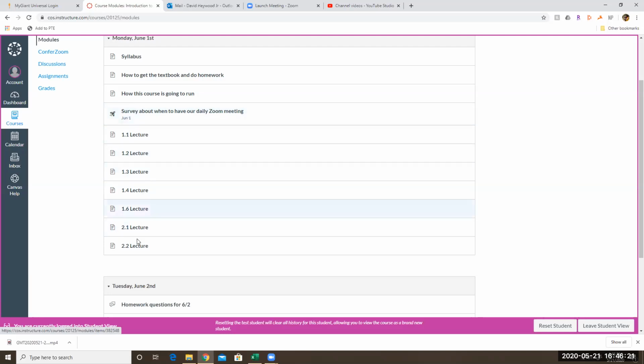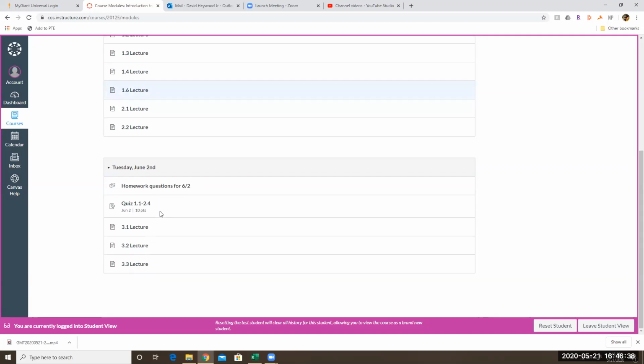But then you have your lectures that you can start watching. There are a lot of lectures on day one because lectures 1.1 through 1.6 are really short, okay? Usually you won't have this many lectures to watch because each lecture will be a little bit longer. So a more typical day would be like Tuesday.